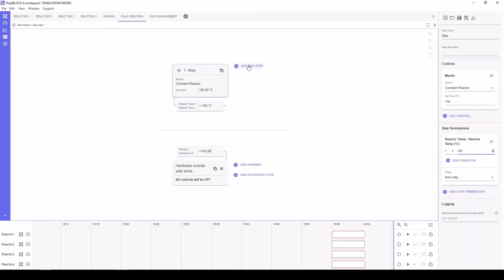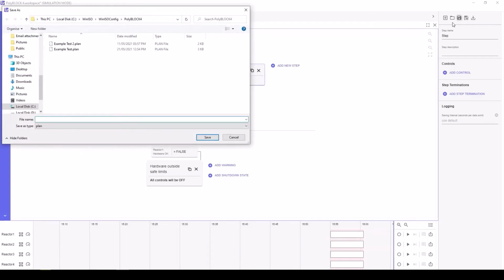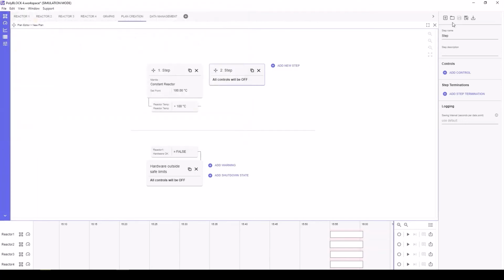More steps can be added to this plan by selecting the Add New Step icon. Plans can be saved by selecting the Save icon. These can then be named to however suits you and will be the default name in the database. Existing plans are loaded using the Open icon.